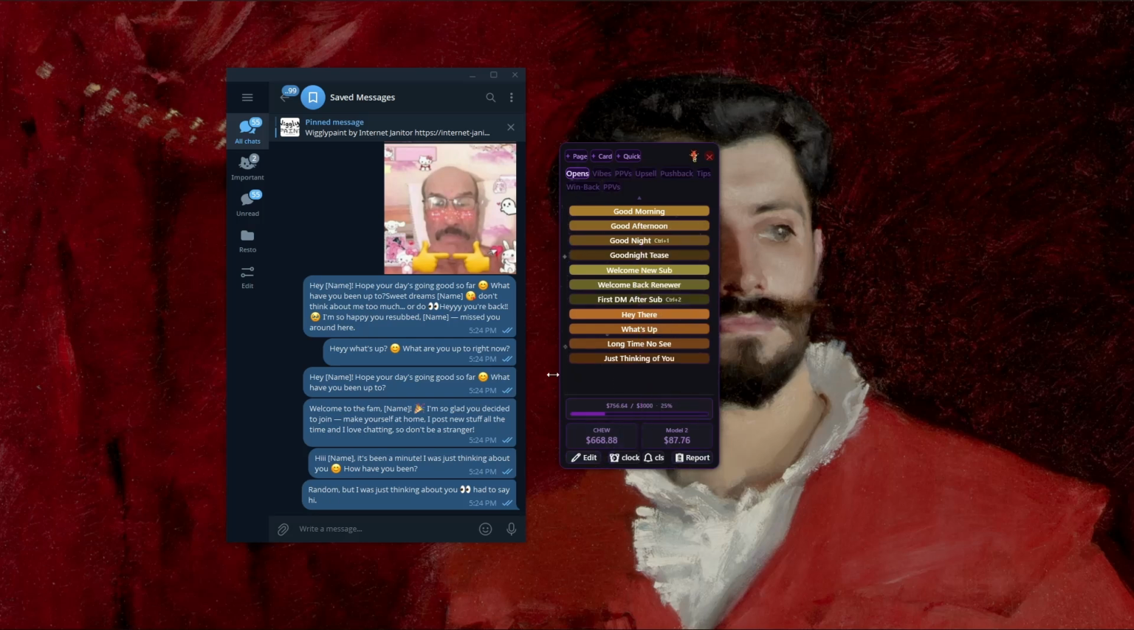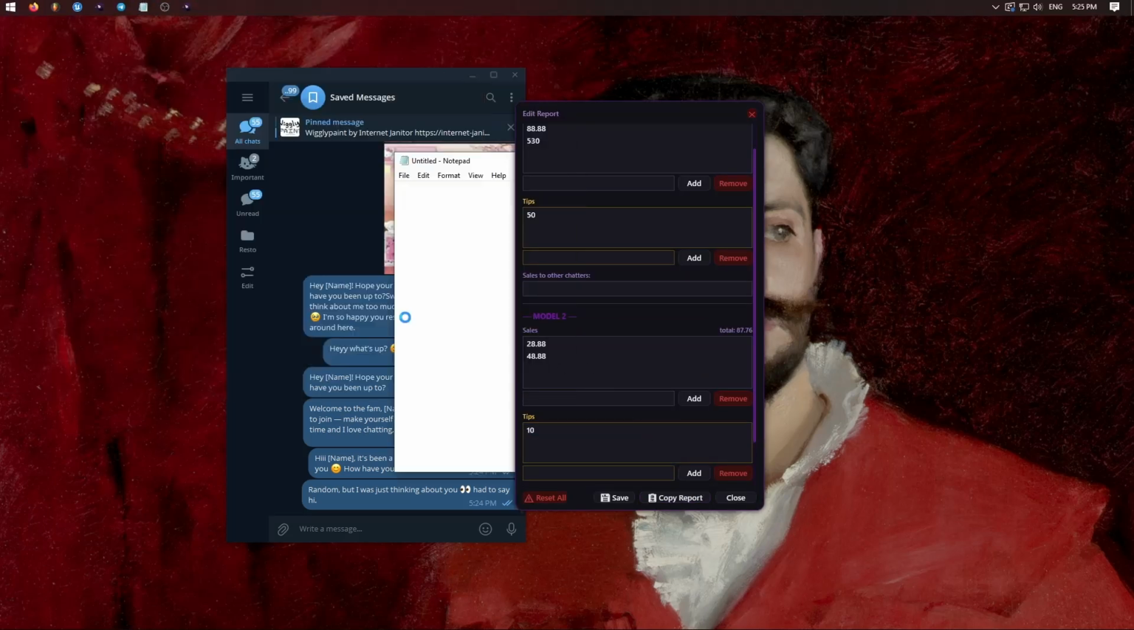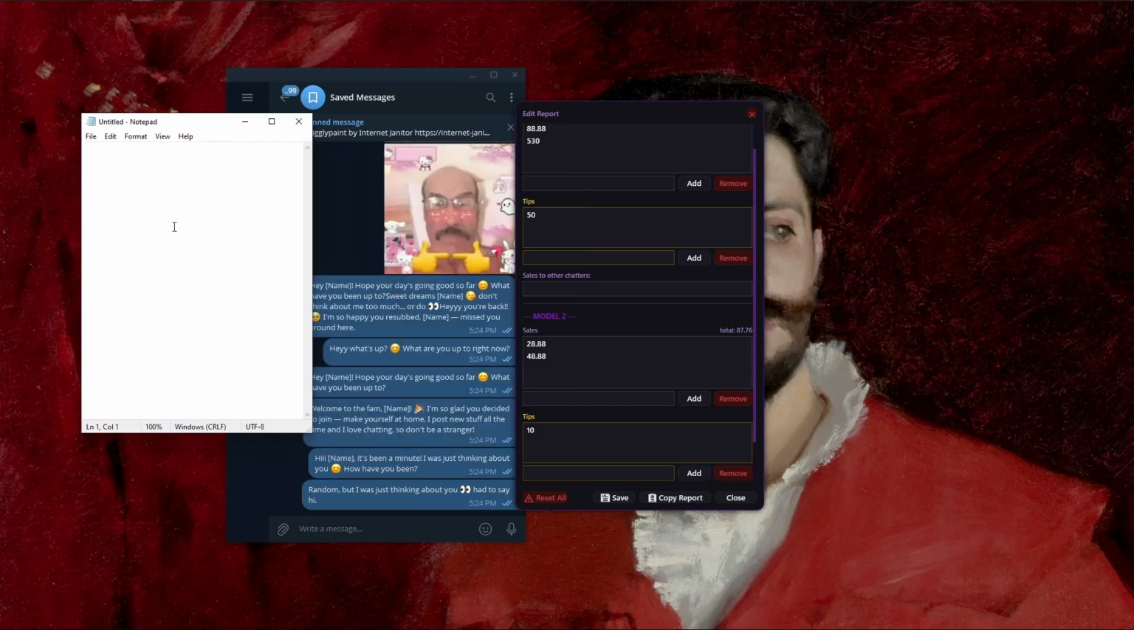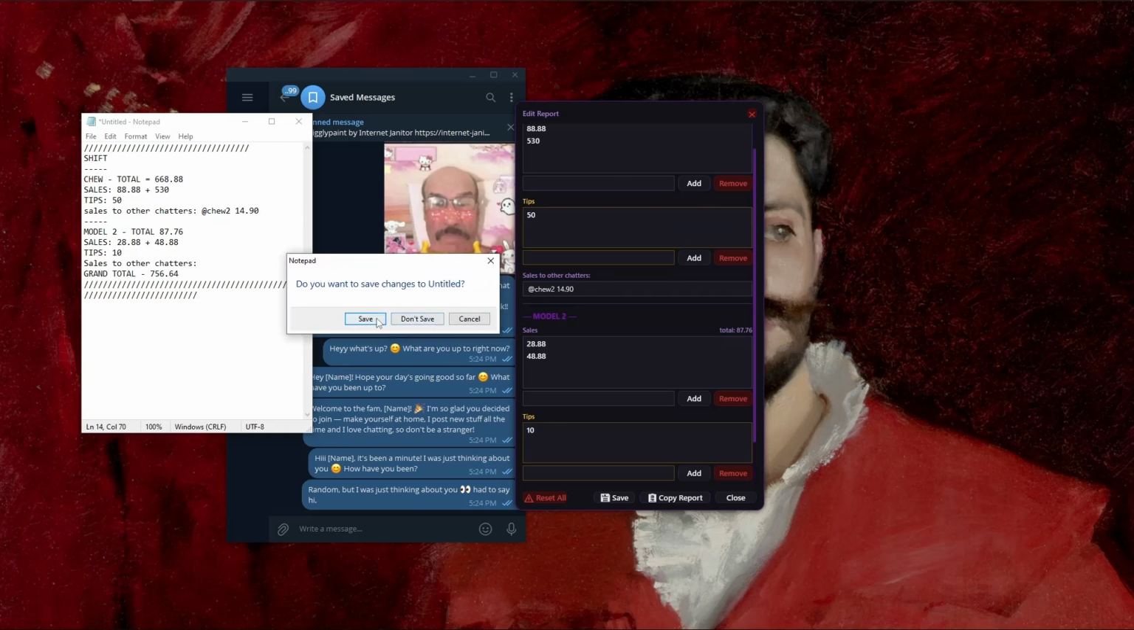So when you're done with your shift, you can go into the report and copy your report, let's say into notepad, and you can instantly paste your report and it will be all tallied up. And you can even add sales to other models like Chew2, let's say 14. So this is just text and it will not count, but it will show up there. So yeah, it will be over everything.